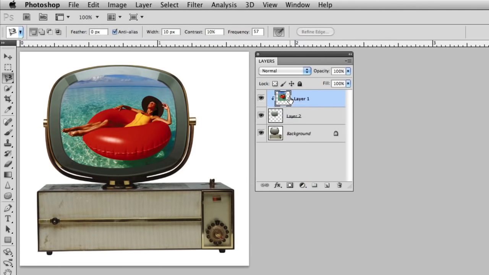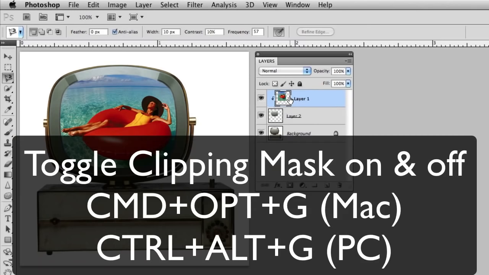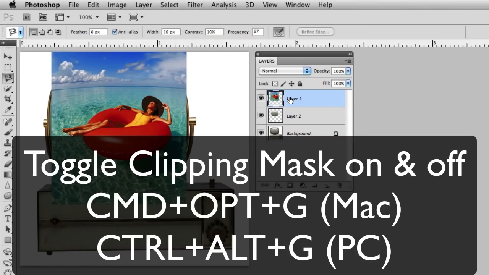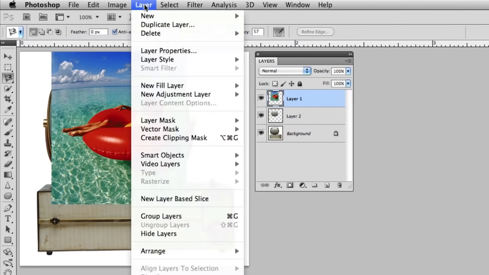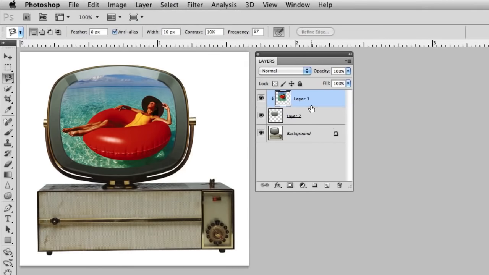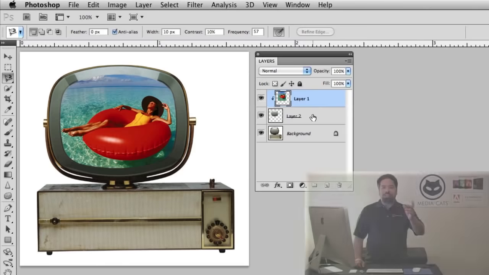If I want to turn it off, I can press the same keyboard shortcut, Command Option G or Control Alt G, and a clipping mask can be turned on or off. That's the great thing about a clipping group. Another way that we can do this is if you go to the Select or Layer menu, I can create a clipping mask this way, and we can also Option or Alt click between layers to create the clipping mask. So that creates a nice illusion.